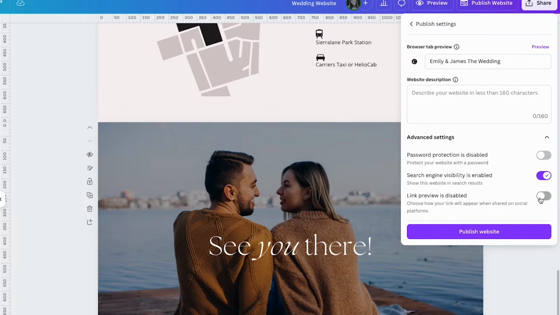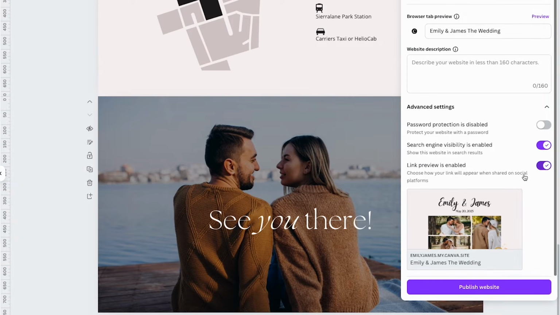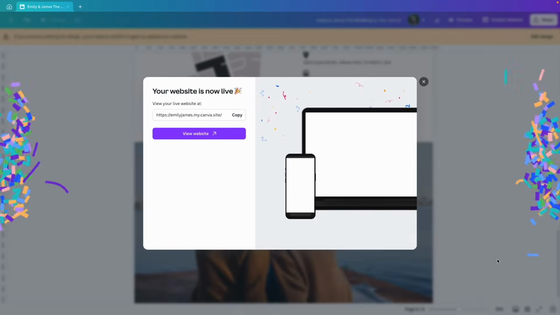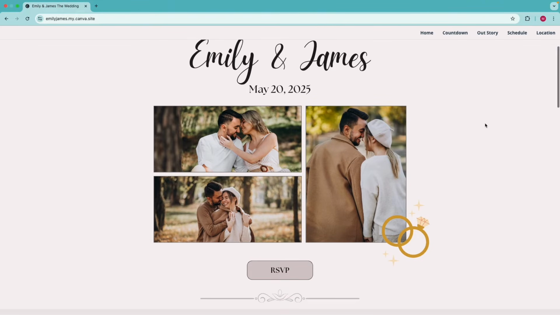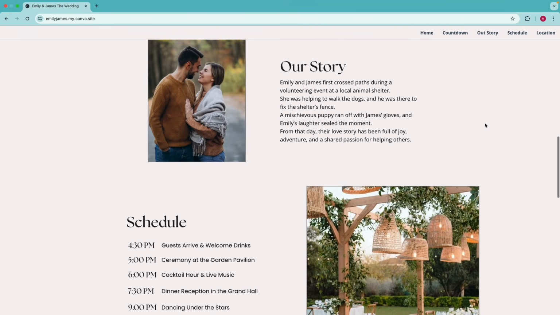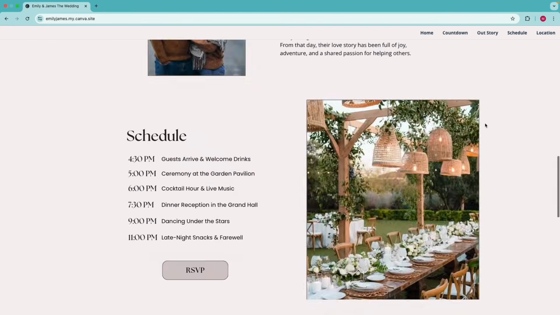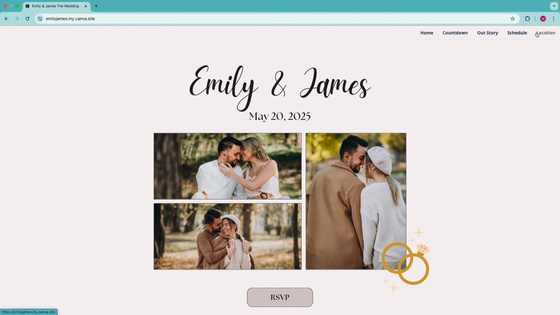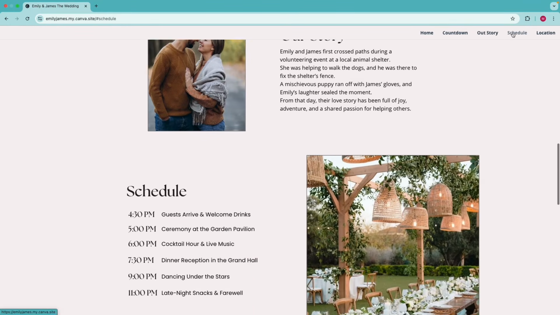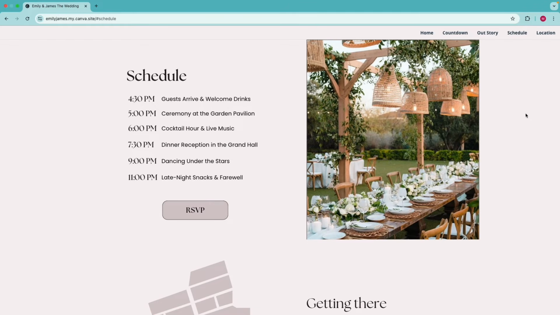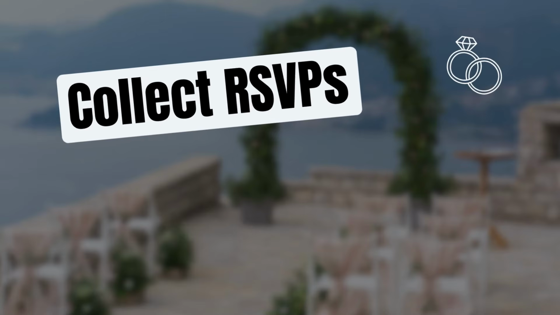Additionally, you can customize the preview image that will appear when you share the link on platforms like Facebook, for example. By default, it uses the first image of your site, but you can upload any image you like. When everything is set, click on Publish Website, and within seconds, your site will be live. Now, let's check out our live website. Beautiful, I love it. As you can see, it has the navigation menu at the top, allowing visitors to easily move between pages. And the best part, all this was created for free using Canva. Isn't that amazing? Next, we'll move on to adding the RSVP Collector to the buttons on our wedding website.